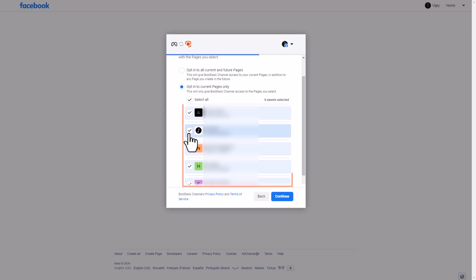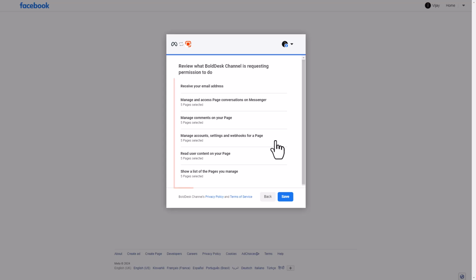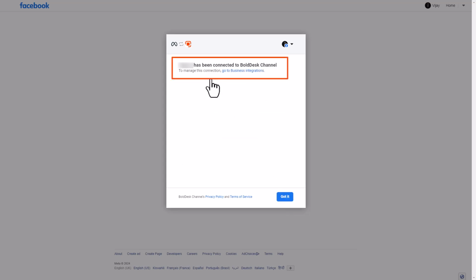I select the pages I want the BoldDesk app to access and click Continue to review the necessary permissions BoldDesk requires for integration with the Facebook pages. I click Save to update the settings. A confirmation page will open indicating that my account has been successfully reconnected to BoldDesk. I click Got it to complete the process.